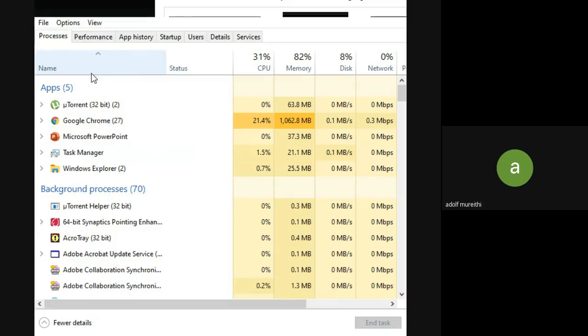you are able to see the applications that are running. Kindly mute your mic. Okay, thank you.